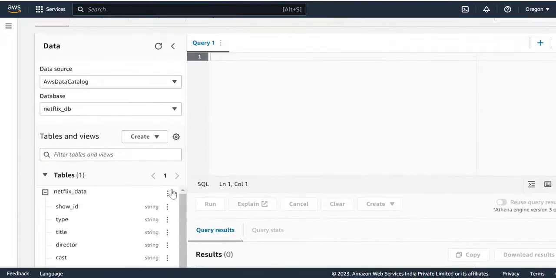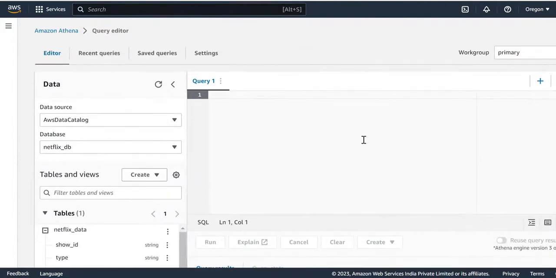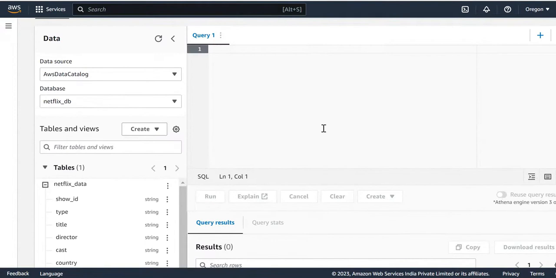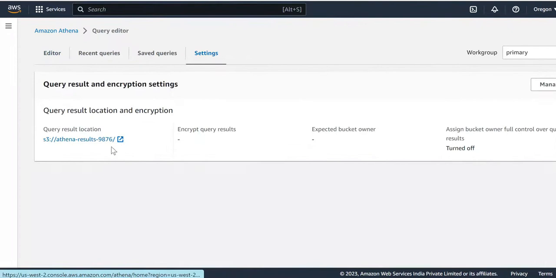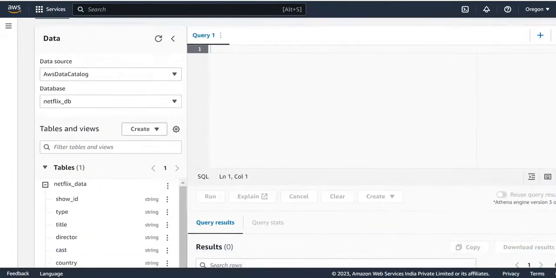Now let's see how to query this table. Before you do that, if this is the first time you are running a query in Athena, you need to configure your query output location. Query output location is basically where Athena will store the results of your queries in S3. You can go to settings, click on manage here, and configure your query output location to some S3 path. Okay, if you have already done that, that's fine. You can start querying this table.